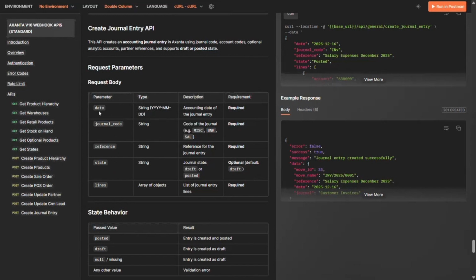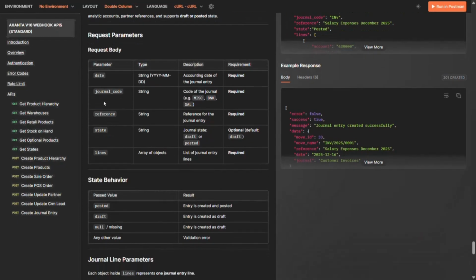The first thing is the date. This date is the accounting date of that particular general entry. The next thing to be passed is the general code. This code is the code of the journal which is there in the Axanta ERP. Let's see this in the back office.